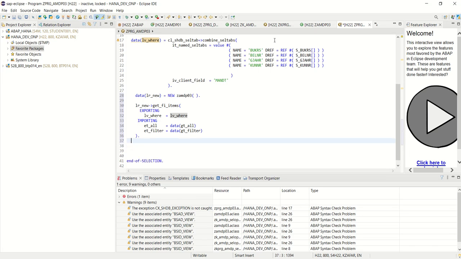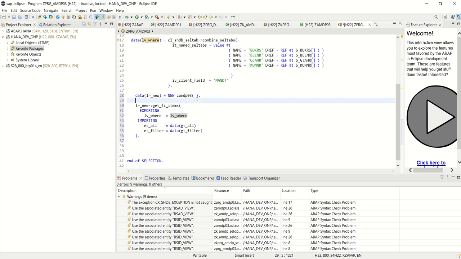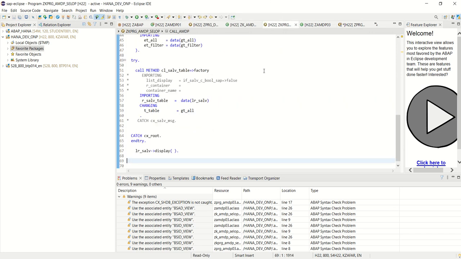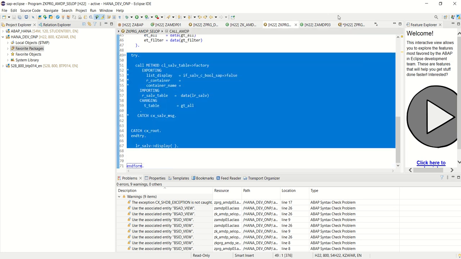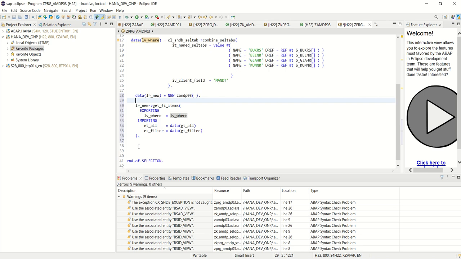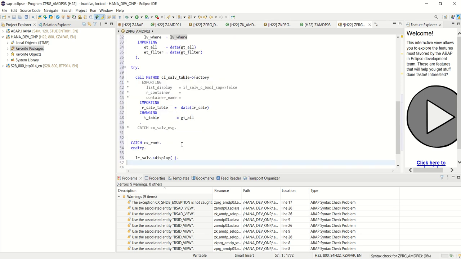To display data, I'm using the same code which I used in the previous program. Same code we can use in this program also. Call method cl_salv_table factory, and here I will display the gt_filter.